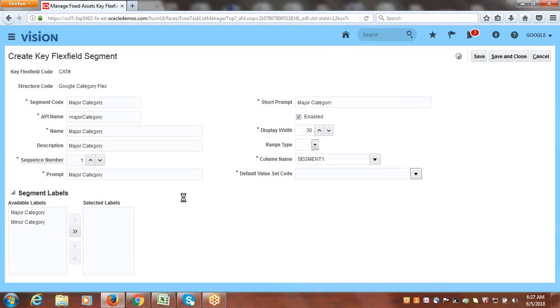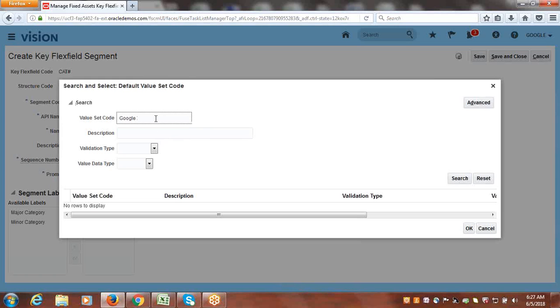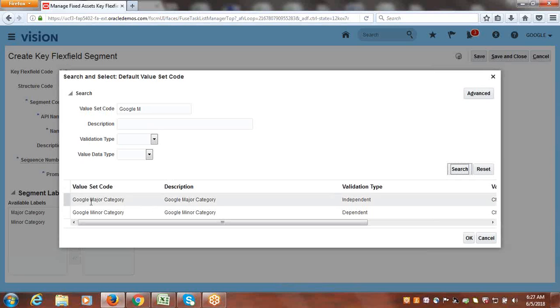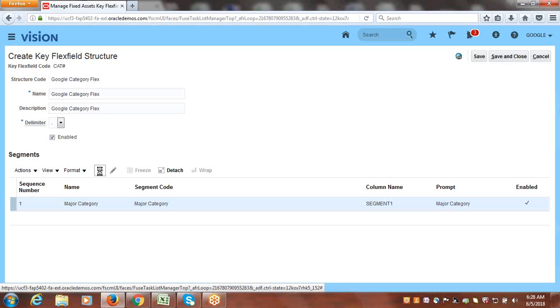So select the value set which we created for category major category. That is the Google major category value set. So major, say okay. And assign the segment label called major category to the major category segment. Then say save and close. We have to create one more segment within the category key flex field. Say create.